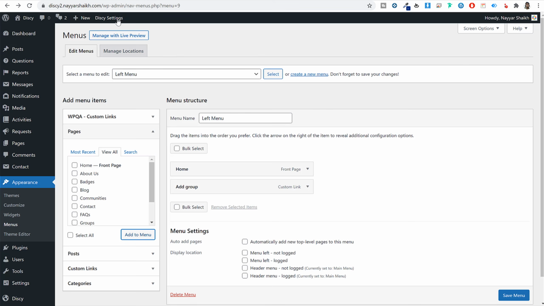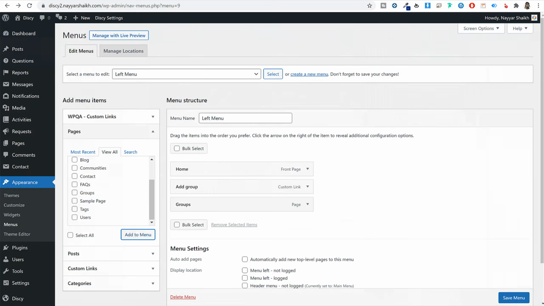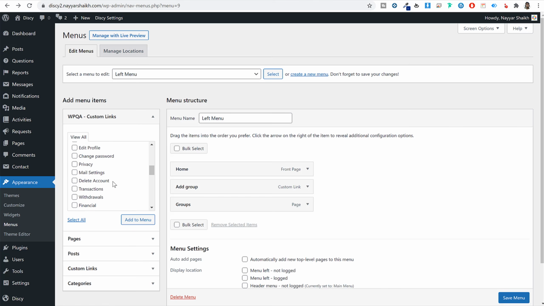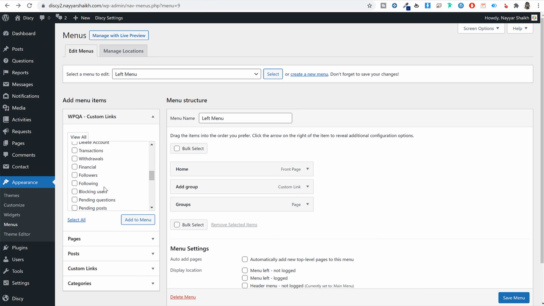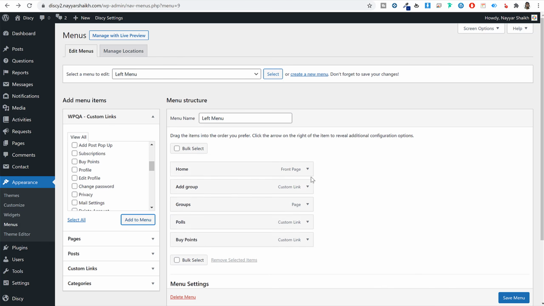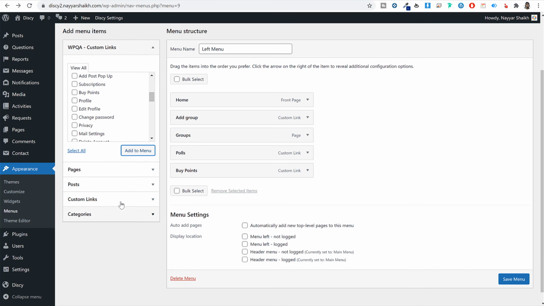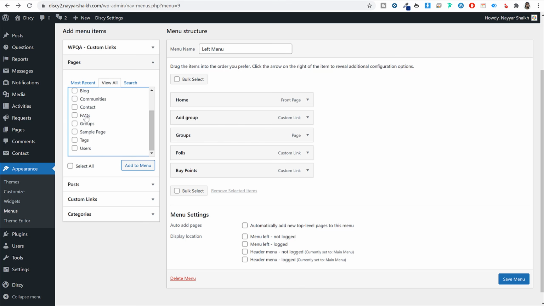Then we have groups page. We have created that page. Let's search for that groups page. Then we have feeds. Then we have buy points as well. So select buy points. Let's see a few more. Polls, tags, badges. Let's search for those polls. Tags, we have created another page. Let me add these many pages first. Then let's go to pages, users, tags, badges, these pages.